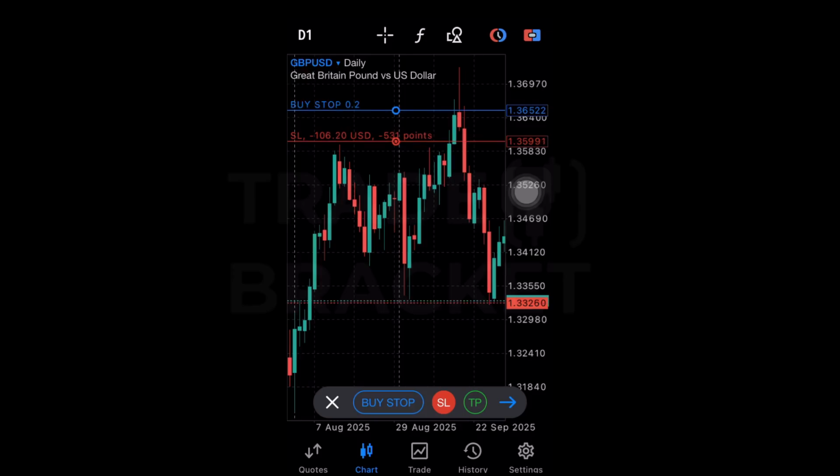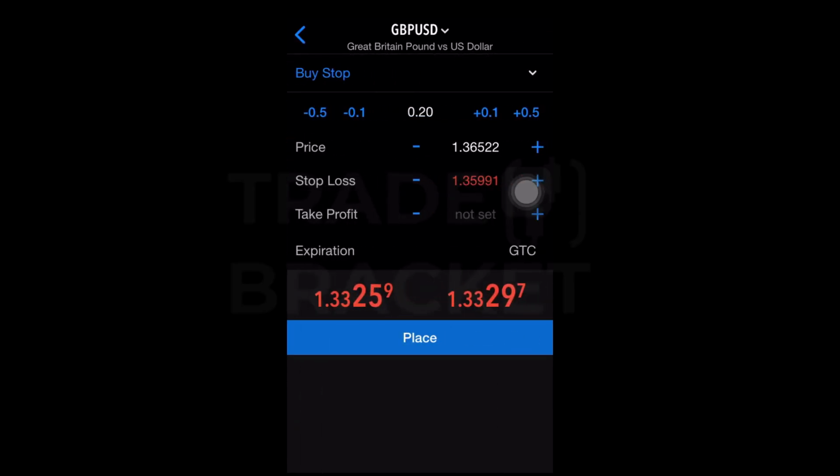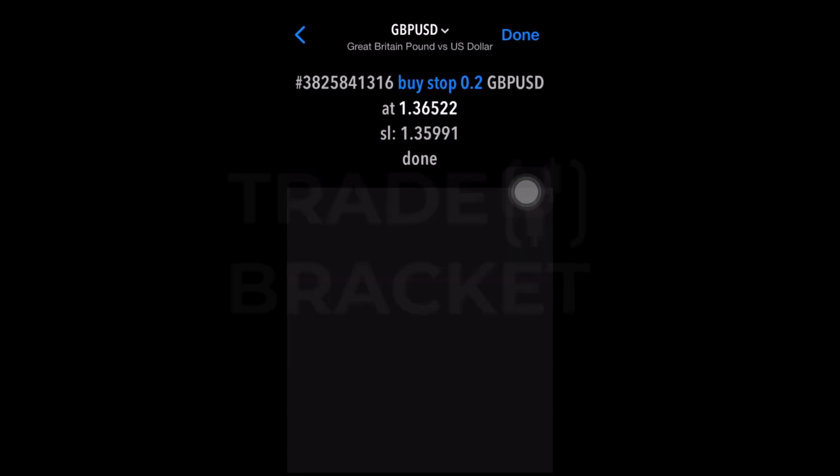Now, this is the reason. Actually, let me go ahead and first place it. So I'll click on the right arrow right there. I'll keep the lot size at 0.2. But this right here doesn't matter, guys. Remember, we're not trying to place this order. We're just trying to use it because it has information that will help us do the calculations. So let me go ahead and just place this order right here.